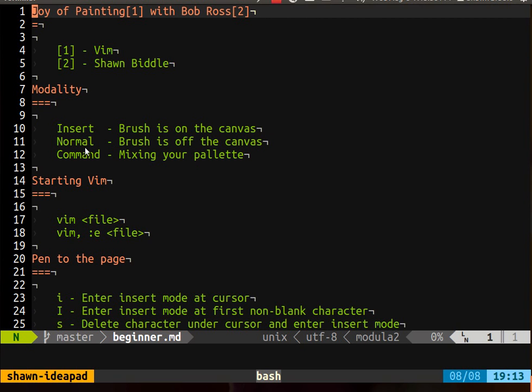And since this is the joy of painting, I'm going to use painting metaphors to explain these. Insert mode is a bit like having your brush on the canvas. You're editing the current painting to create things. The next one is normal mode. Your brush is off the canvas. You may be thinking about what you want to do, or you're moving your brush around the canvas without changing it, because you don't want to drag your brush across the canvas and paint all over the picture if you just want to move the brush.